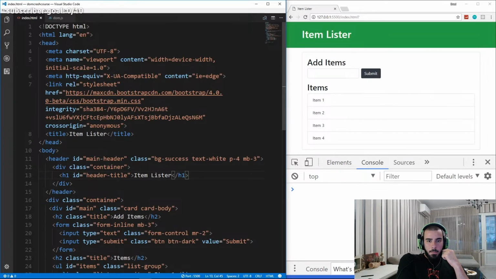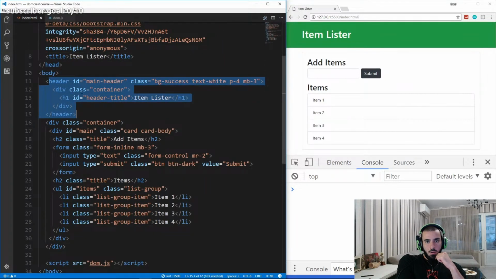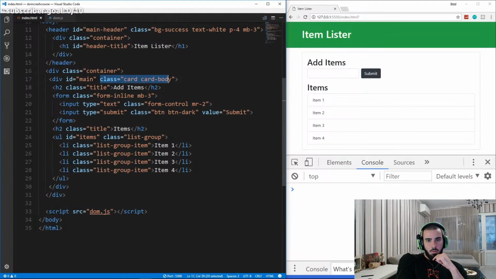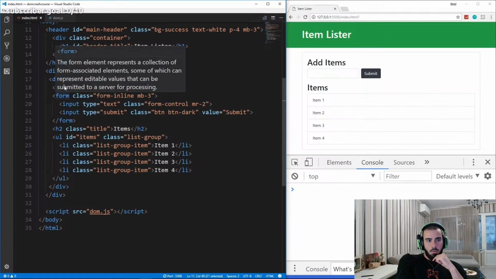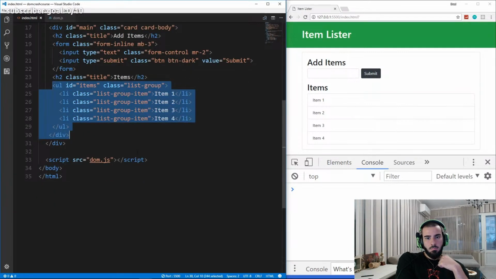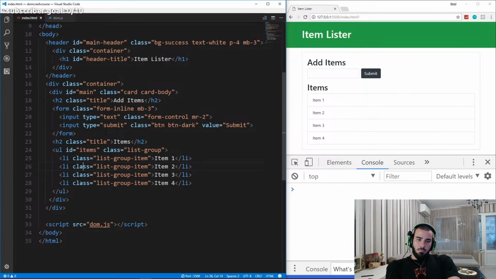It's just an index.html file. This is going to be included in the description, a link in the description. We just have a link to Bootstrap, to the CDN, version 4. But this doesn't really matter. I just wanted to use it to give a nice style. Then down here we just have a header. Inside the header we have a container with an H1 with an ID, with some Bootstrap classes. Then under the header we have a container. We have a div with the ID of main, class of card, which gives it this border around it. And then we have an H2, a form with one field and a submit button. And then we have an H2 and then a UL with the ID of items and the class of list group. Each list item has a class of list group item. So that's the DOM. That's the HTML structure that we're going to be working with.